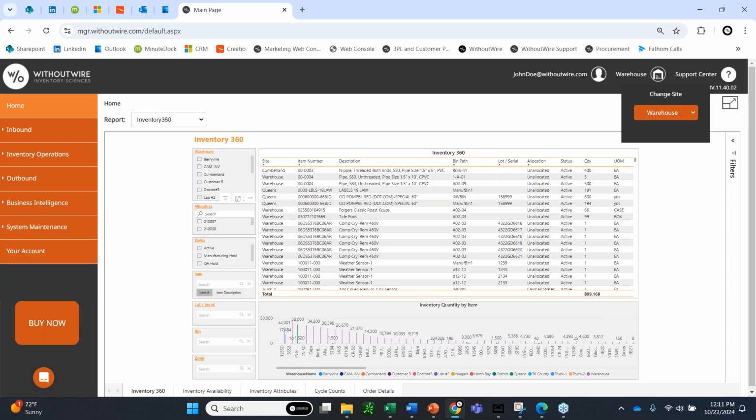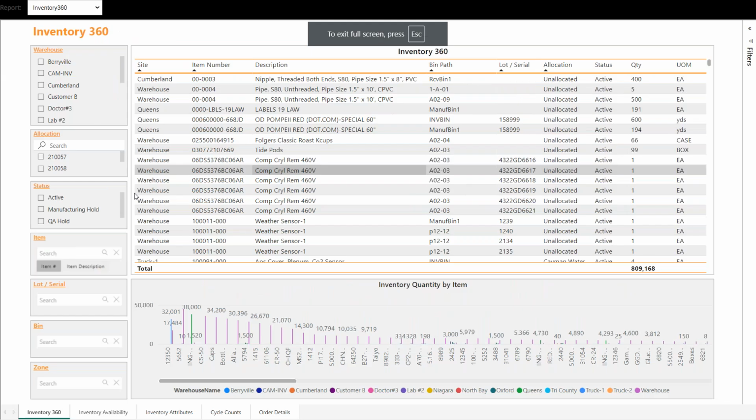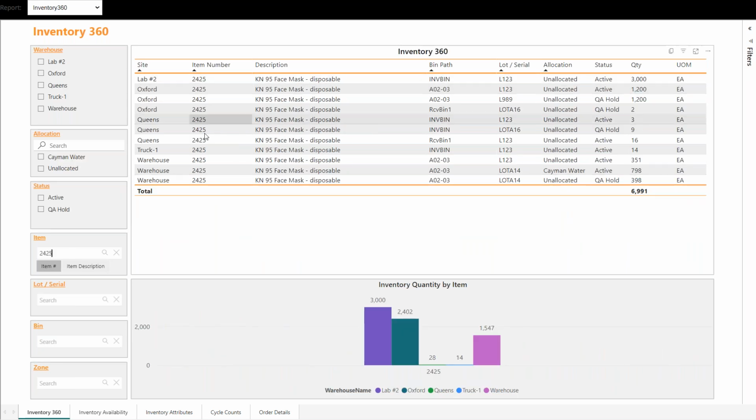And you can see the first thing you're presented with is our Inventory 360 Power BI dashboard embedded here. I really call this our never lost, because it's so easy to search for an item number or item description or lot, serial, bin, and so on. If I look at an item number here, it focuses on just that item number in its various locations with its description, its bin location, its lot information. Is it tied to a project or unallocated? Is it active or on hold? Quantity and unit of measure.